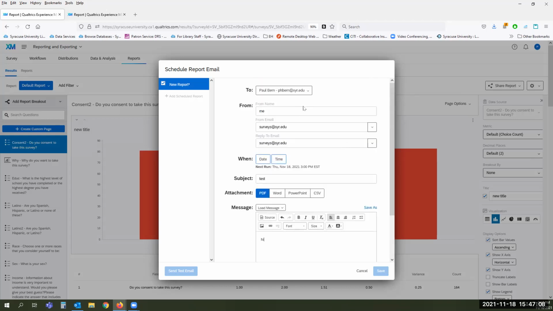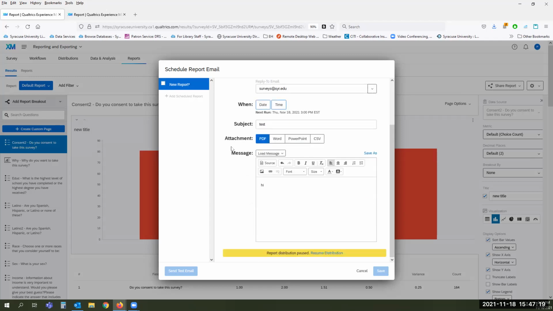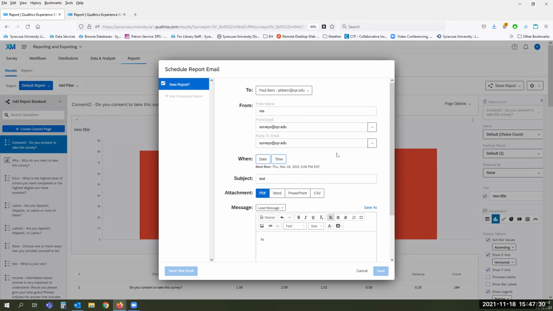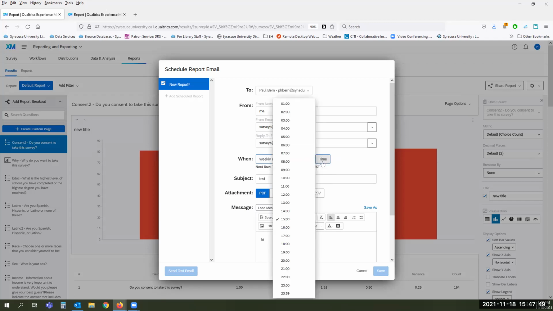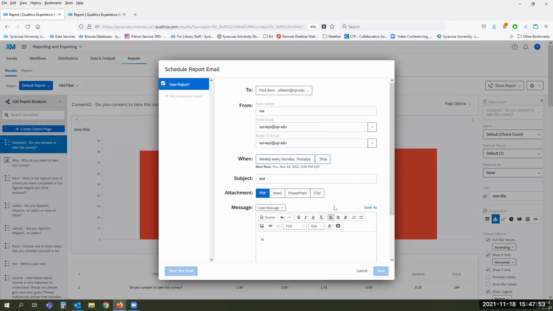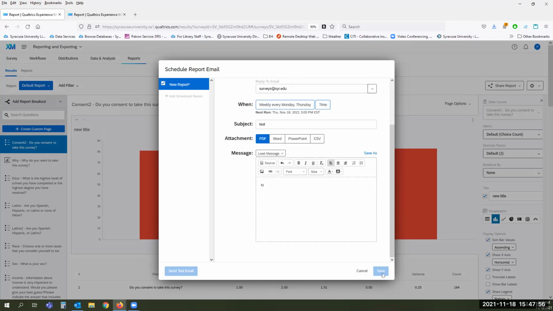Okay, why is it not letting me save? This worked earlier. Why is it not letting me? All right, fine. Do it that way. No, I want it today. All right, fine. Well, for some reason, it's not letting me save it or send a test email.